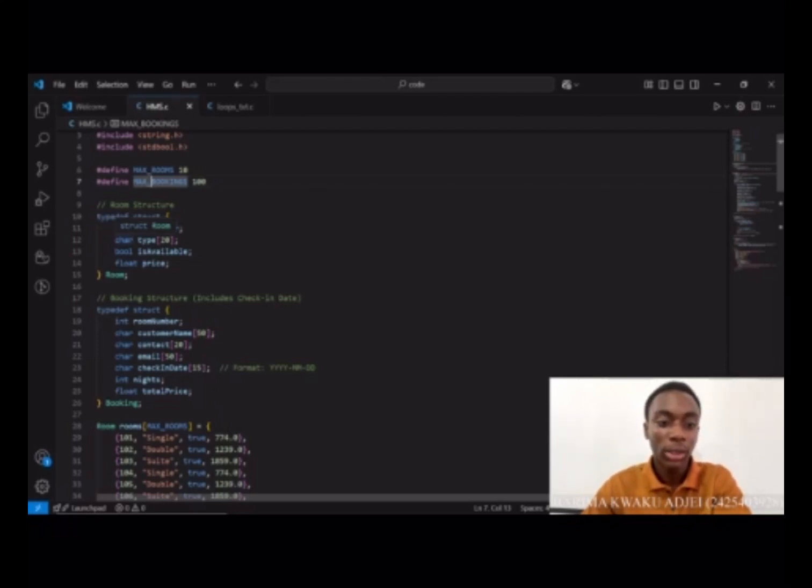So let's move to line 12, which is the character, normally written as char. The character is a data type that is used to store a single character. So let's move to the bool. The bool data type is used to store logical values, specifically true or false. So let's move to line 14, that is my float. The float is a data type which stores fractional numbers.